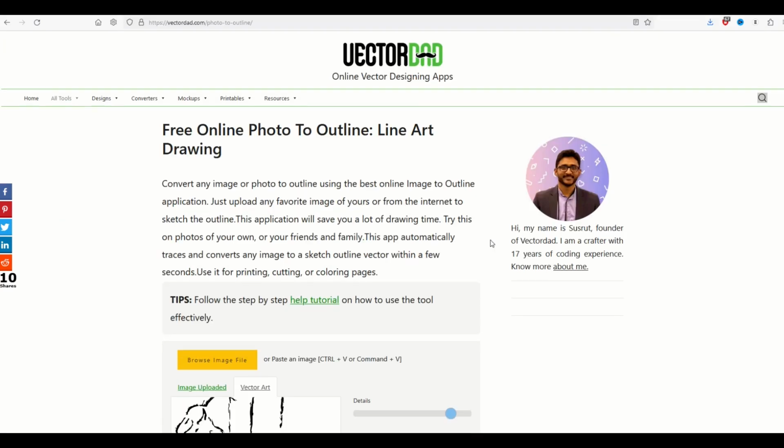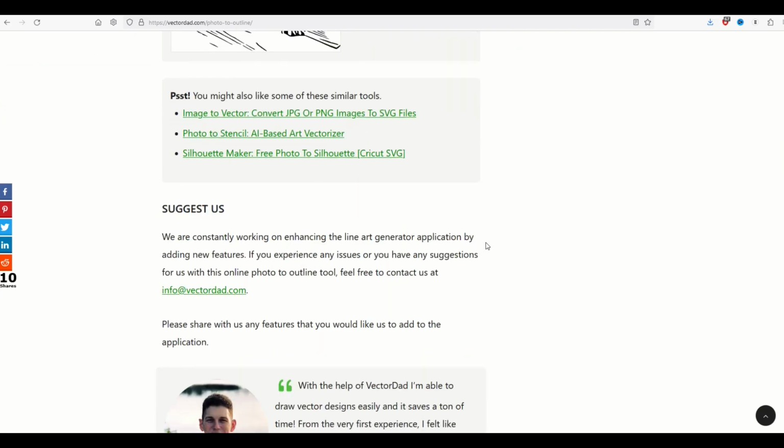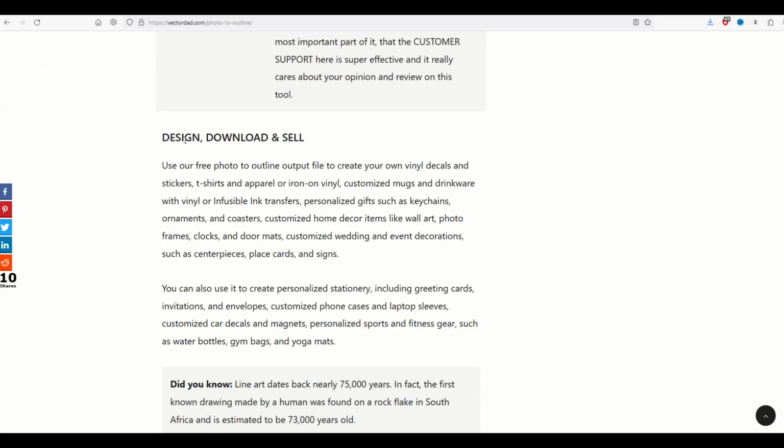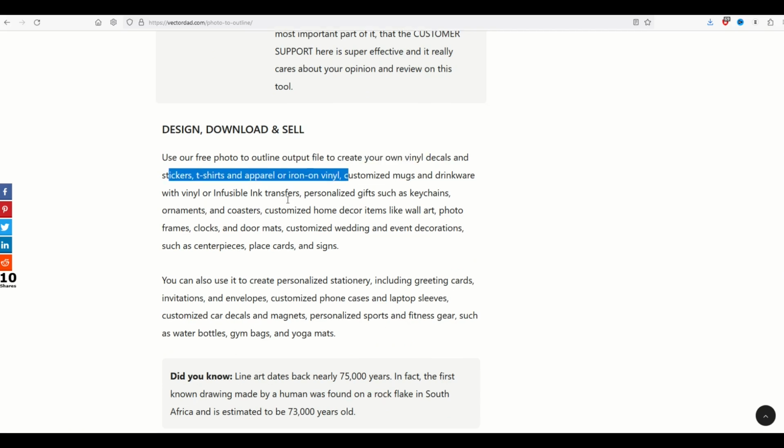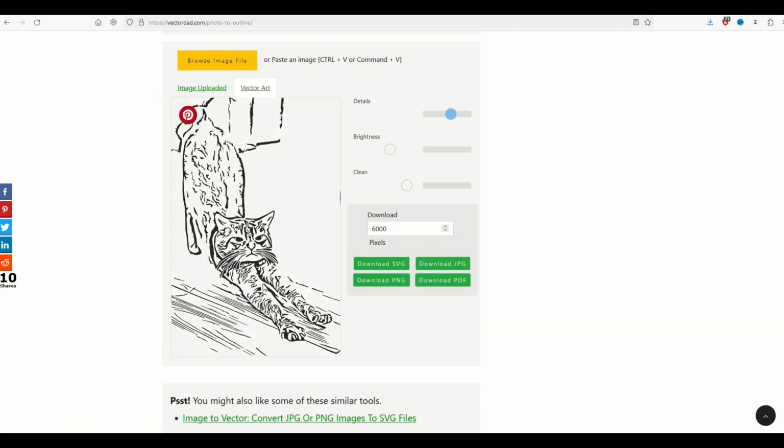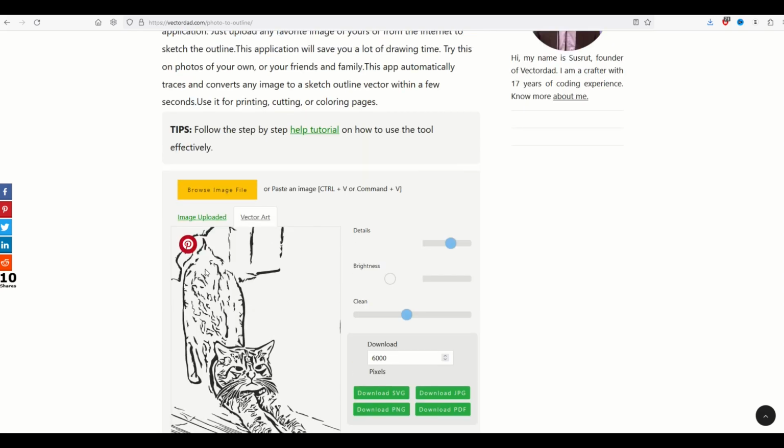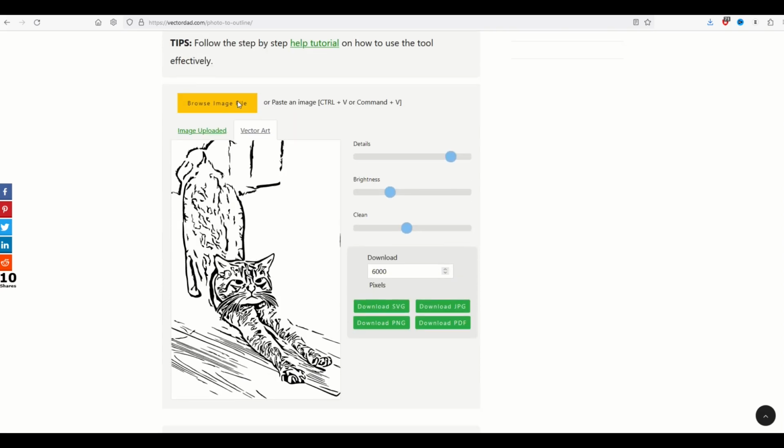This is completely free. He does write right on the website as I scroll on down that you can design, download, and sell. You can create your own decals. You can use it for t-shirts and apparel. I would not suggest sticking Batman or Spider-Man up here. Of course, those are trademarked images, but if you've got a public domain image or if you've got your own photographs, this can be a great tool.